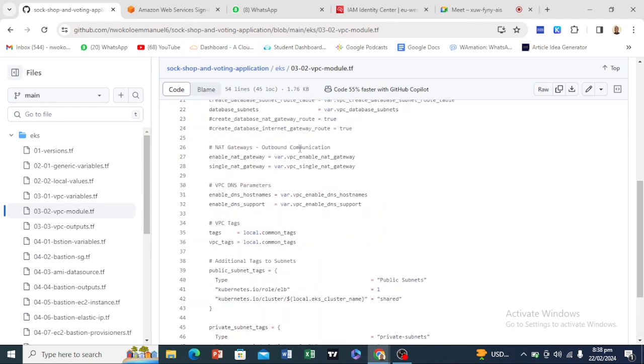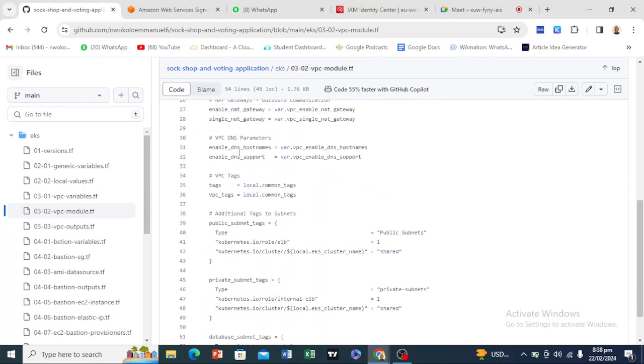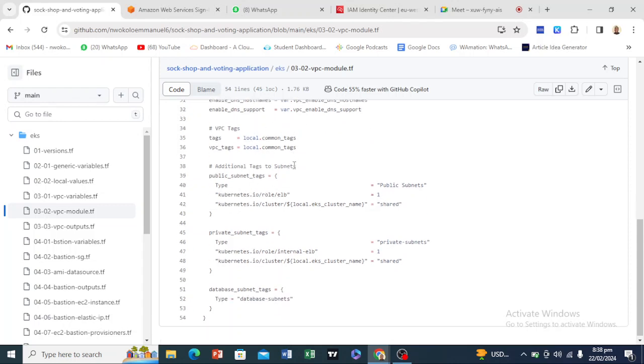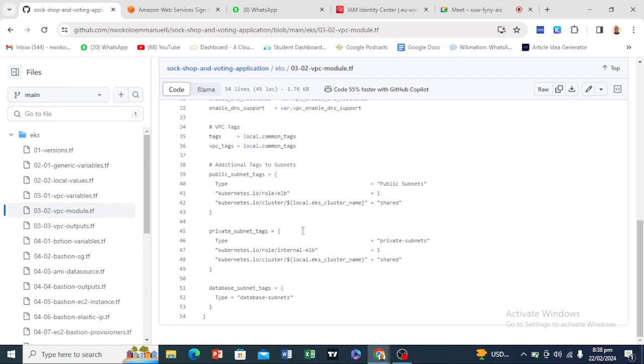Also, we're seeing the NAT gateway. We're going to be enabling the NAT gateway and single NAT gateway. So the VPC DNS parameters, the VPC tags, the additional tags to subnets, right? And yeah, all these are just tags, right? They are just tags that are going to be added to the subnet.